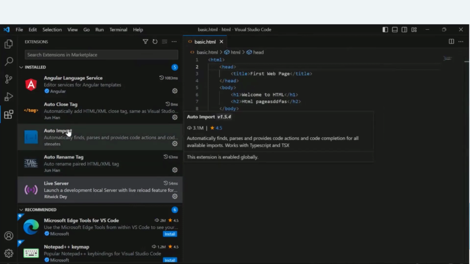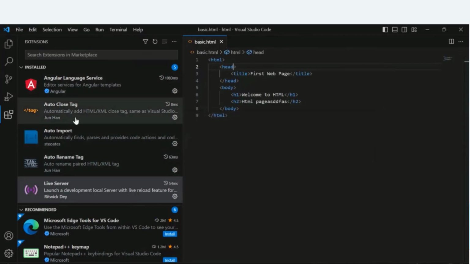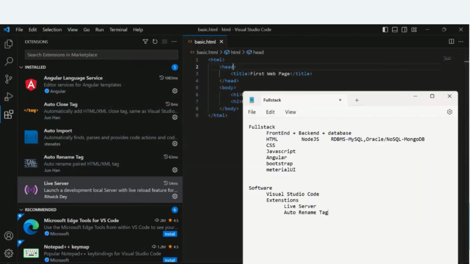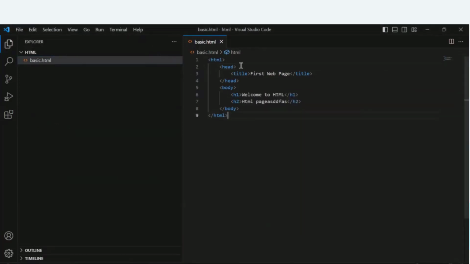So auto rename, then auto import will be needed. These three things will be needed. Auto close tag, yes, this you also need to install right now. Then the Angular one we can install later. If you want, you can install it now also: Angular language service, and then auto import. So these four or five extensions you can install for better code development, which will be needed later.